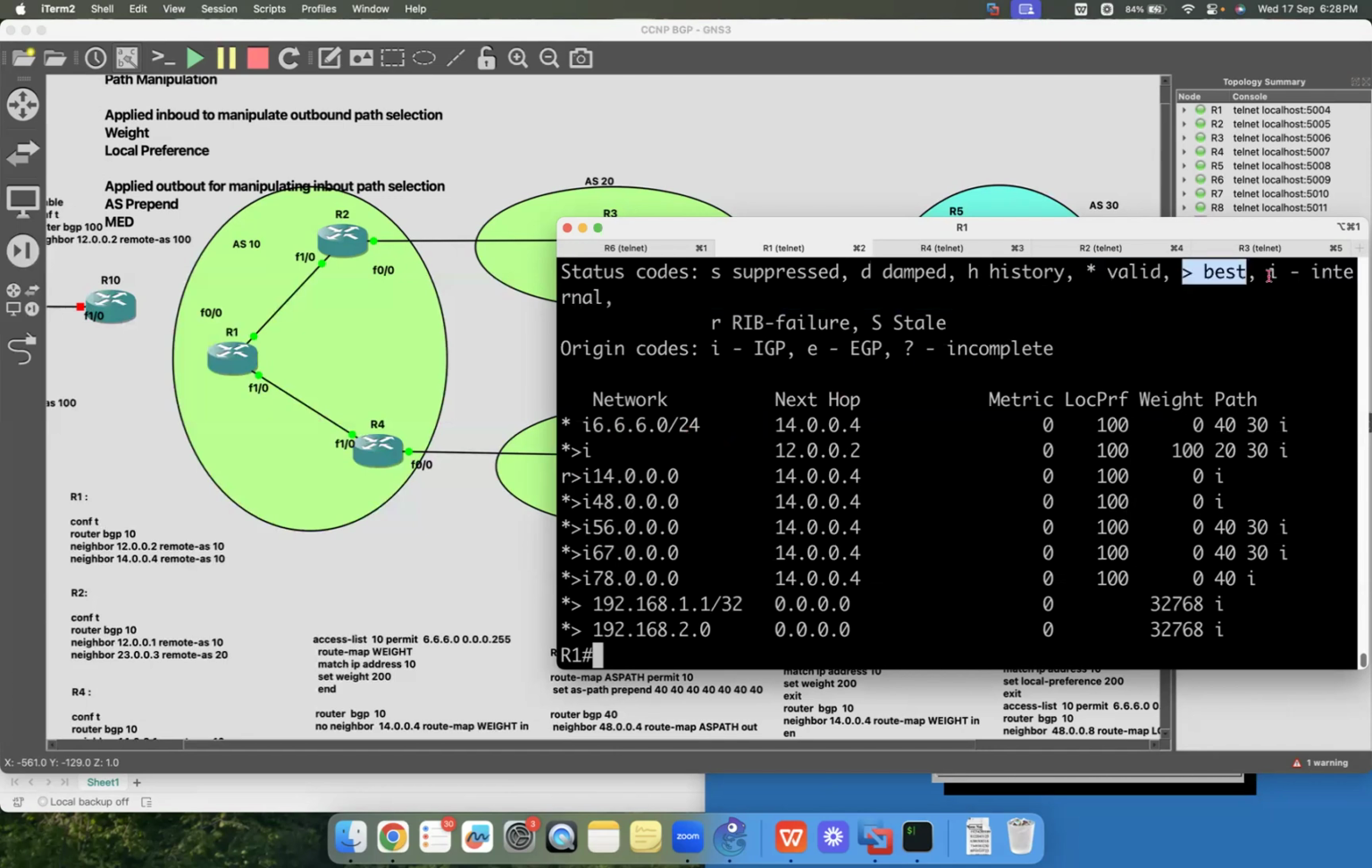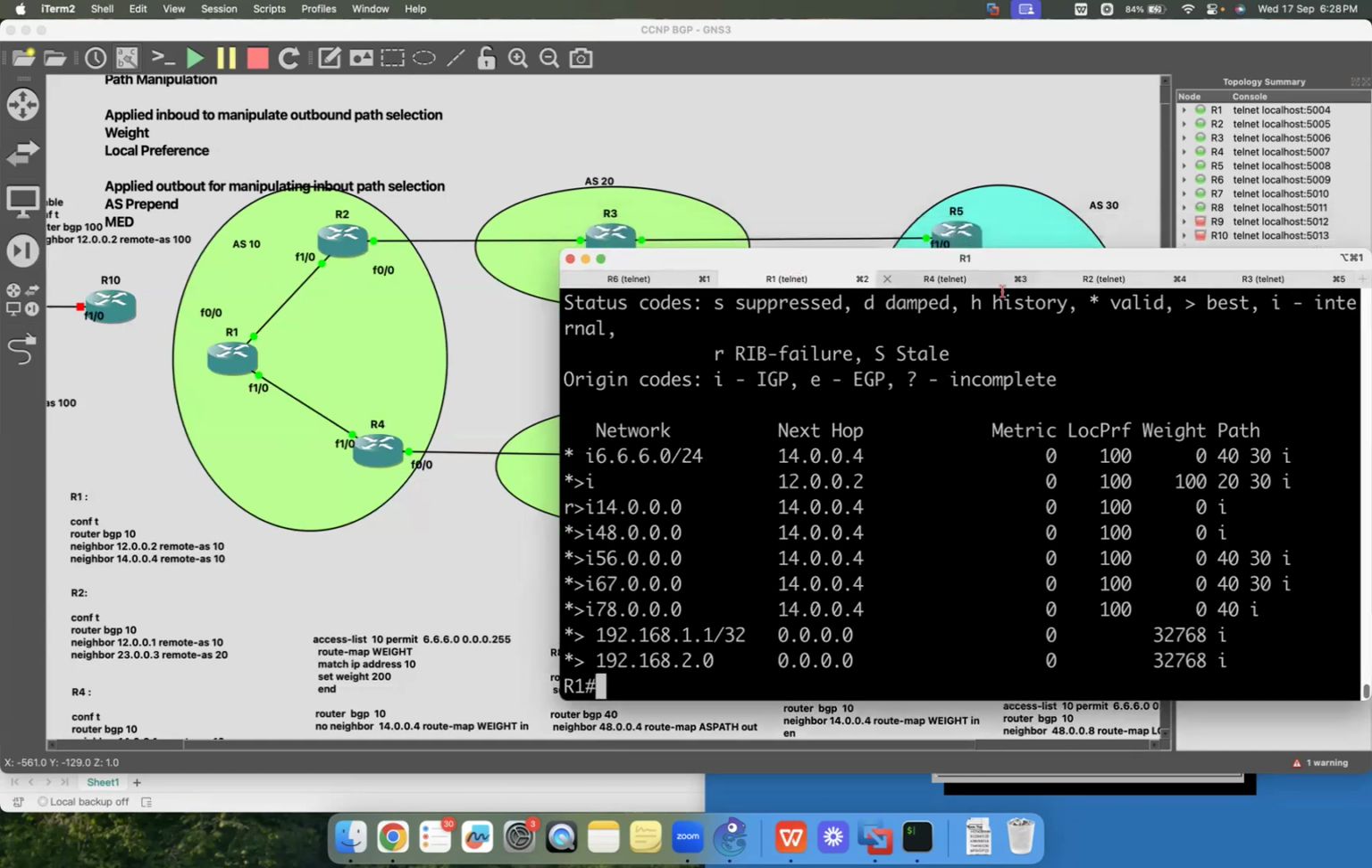Okay, you should have the best symbol. The best symbol proves that I am choosing this as the best one compared to the top one. So after applying weight, what happened? This became the best path. Before it was 14, now it became 12. Now I'm going to go to R3.